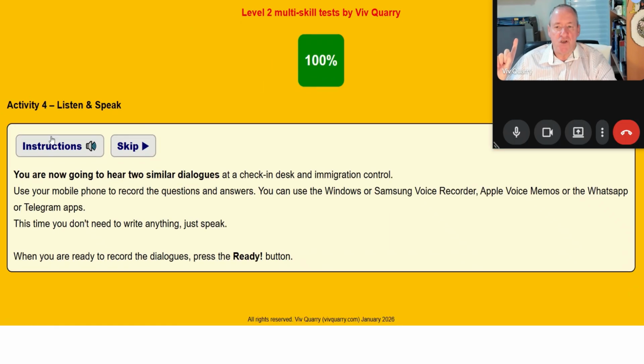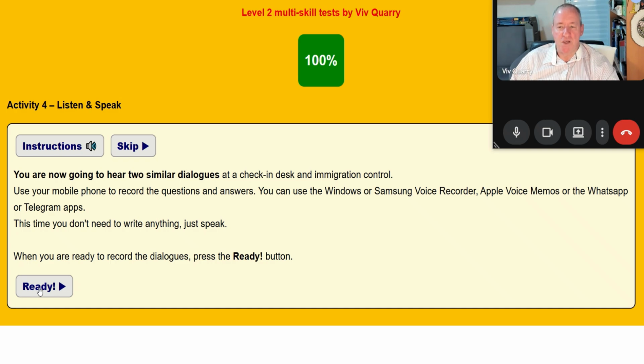The instructions are here, if you can actually read and hear the instructions. You're now going to hear two similar dialogues at a check-in desk and immigration control. Use your mobile phone to record the questions and answers. You can use WhatsApp, Telegram, or Samsung voice recorder to do this. This time you don't need to write anything, just speak. When you are ready to record the dialogues, press the ready button. Okay, and the ready button has appeared now.